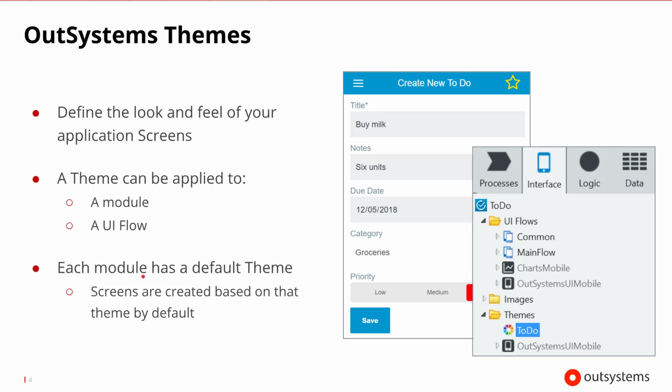Now by default, each module has a default theme, and all of the screens that get created inside of that module will be using that theme by default. So over here, we can see that in the user interface area, we have a themes folder, and by default, there is a to-do theme, because each module, and this is our to-do module, has by default a default theme called the to-do theme. Now there are other modules here, so there's a module that is OutSystems UI Mobile, and it has some themes inside of it as well, which we'll talk about in a second.